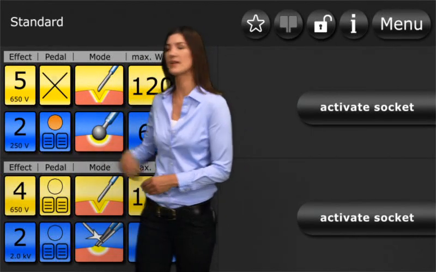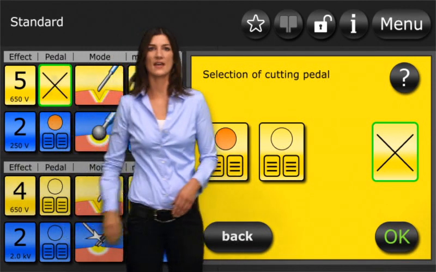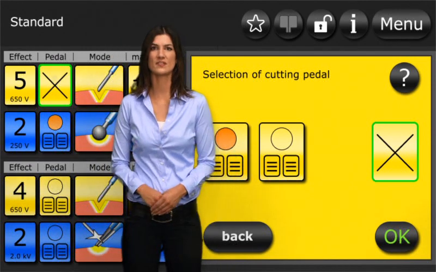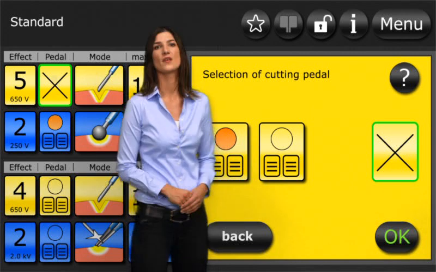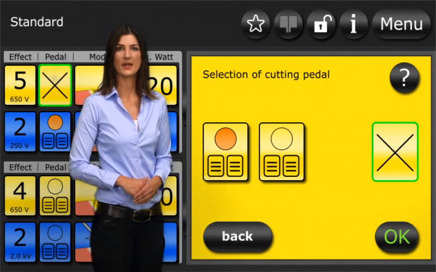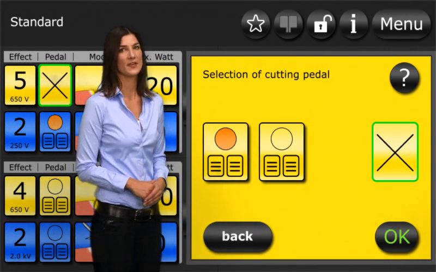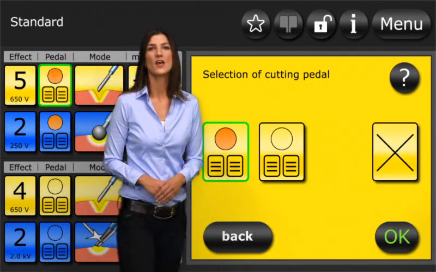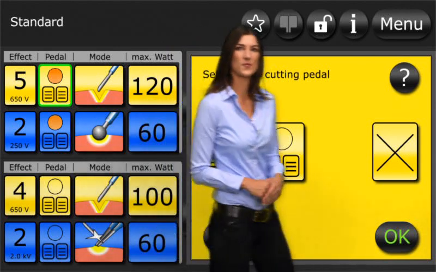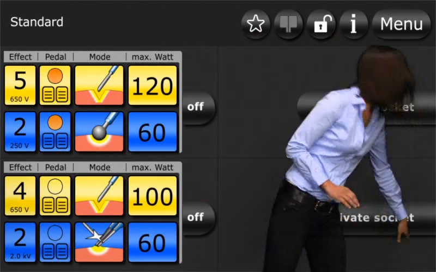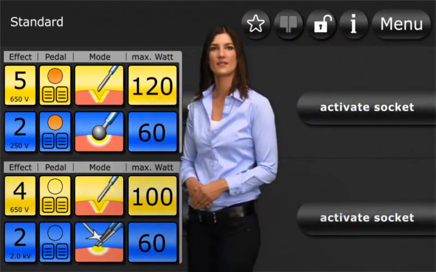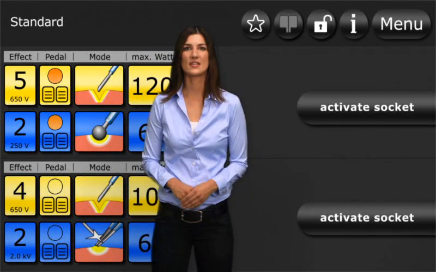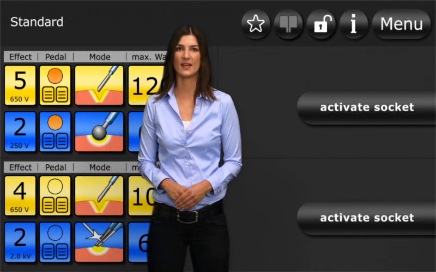By touching the pedal icon, you can assign the pedals individually to the desired operation routine. For example, you could select pedal level for cutting and coagulation for the top left-hand socket. Touch OK to confirm your selection. Now this socket has been assigned to the active pedal level.